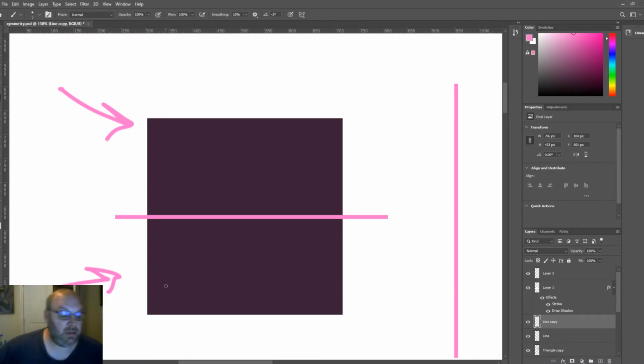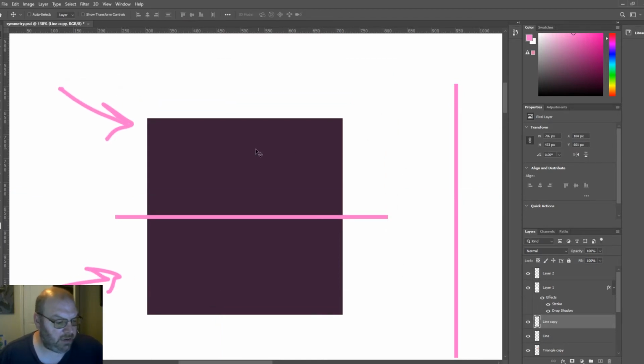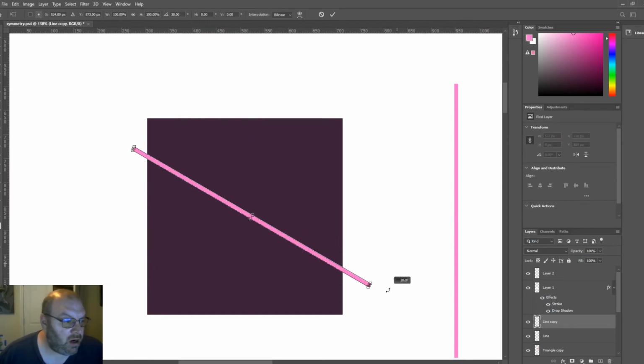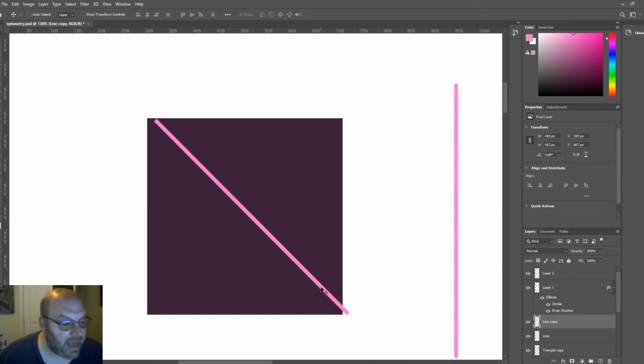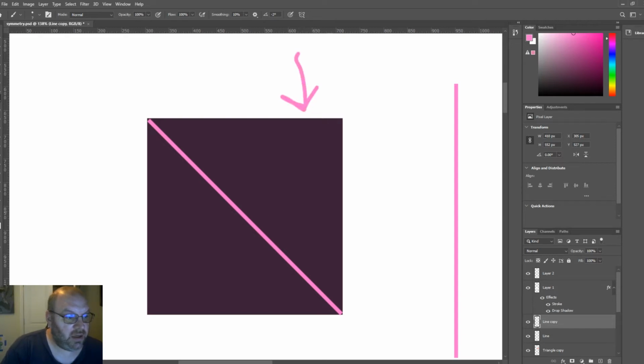Or, let me get my line again. Nope, that's not what I want. This is what I want. Okay. Or we can go diagonal. All right, so look at this top part here. This part is symmetrical to this part, meaning when you fold it over.